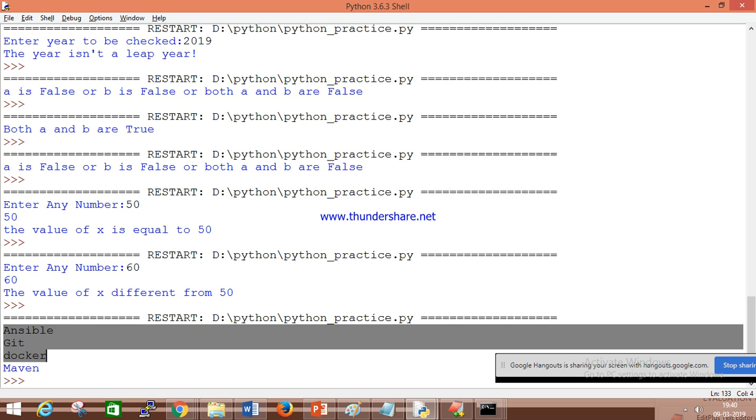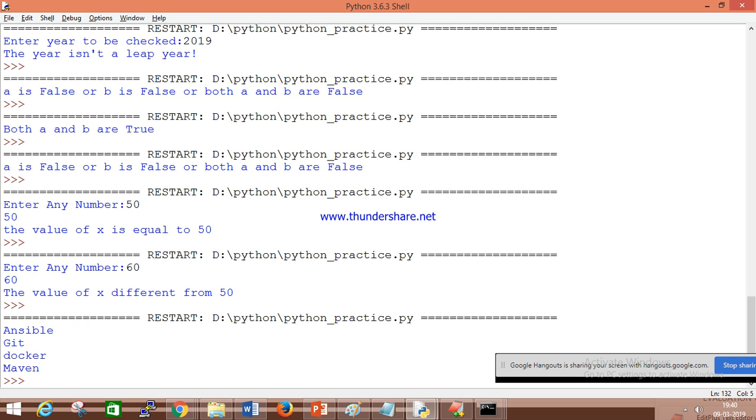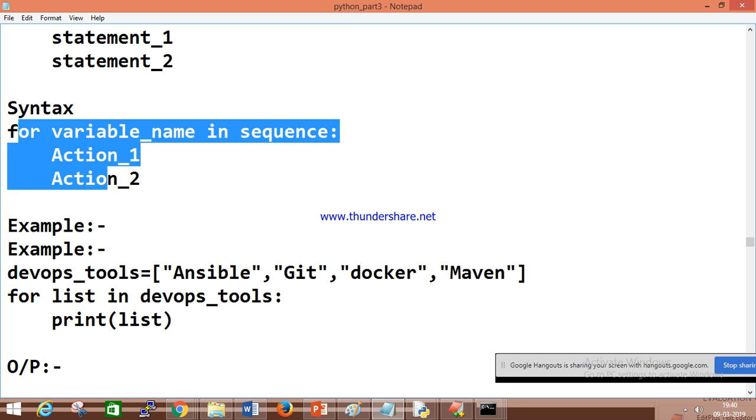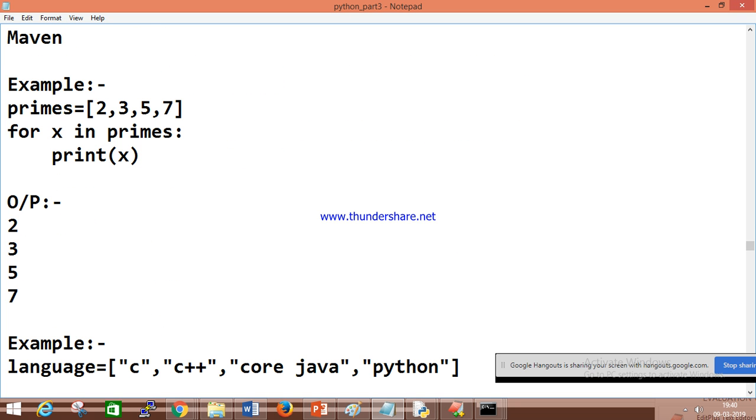It is going to iterate, and one by one we are going to display each value. Whatever sequence you have given, a range or a list, a set of values, it will iterate like that until the last value. So compare this with the syntax and this example.